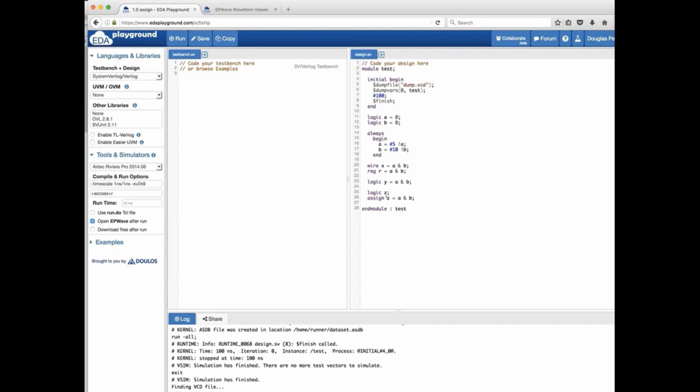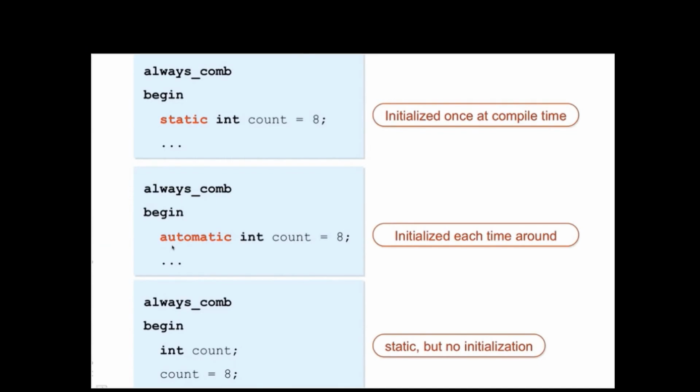Let's continue on with some other examples here. The next thing I wanted to do was compare static versus automatic variables and static versus automatic tasks, because this is something that's pretty confusing to some of the students. Basically, in this case, I've got an always block with a static int, which static, by the way, is a default. So this is really a redundant word, if you want to call it that.